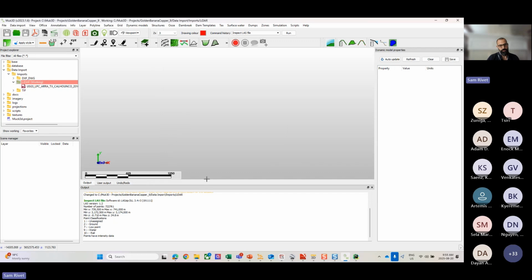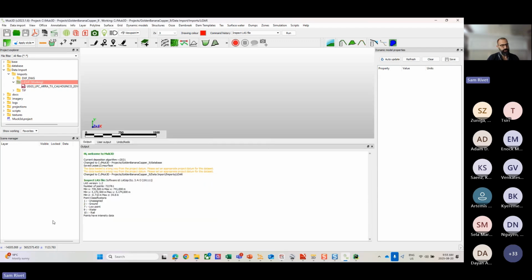You're going to see here in your output window, it's going to give you information on that LAS file. Okay, so I have about 72,000 points. I have the dimensions, and I can see here there's multiple classifications within that LiDAR file of the survey data that's been picked up.